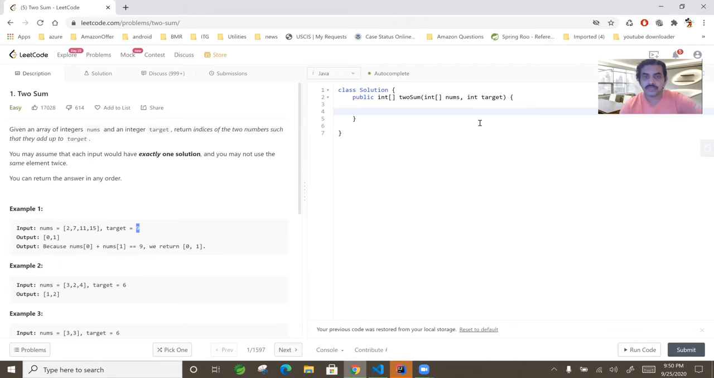So let us go through how to solve this problem. We can use two arrays, by looping the first array and looping the second array and comparing the numbers. That is inefficient because the big O notation is n square. Let us do an optimized way.